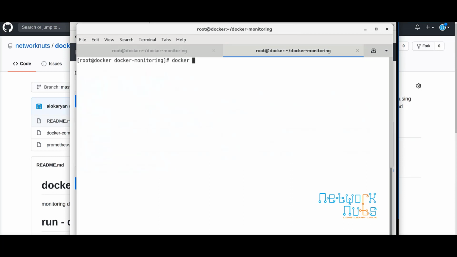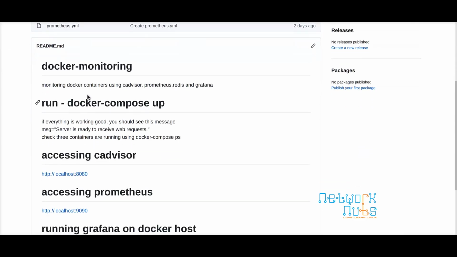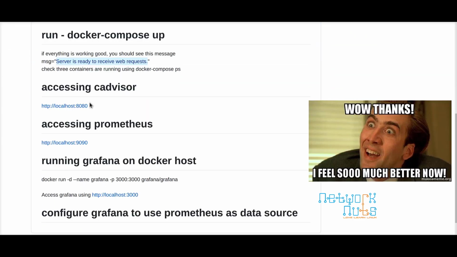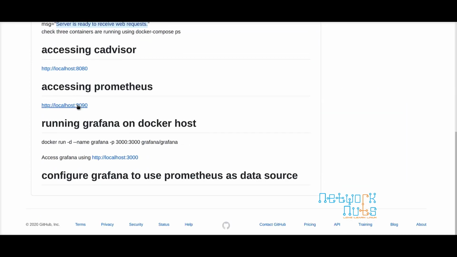So I need to run docker container run, I give a dit, right, and the port. If you go to our GitHub here, see here, I had written all the things here. You should be getting the web request. The cAdvisor is available on 8080, Prometheus is available on 9090, and this is the latest image for the Grafana, and I am exposing it on port number 3000. So let's do this, right. This is all I have to do.